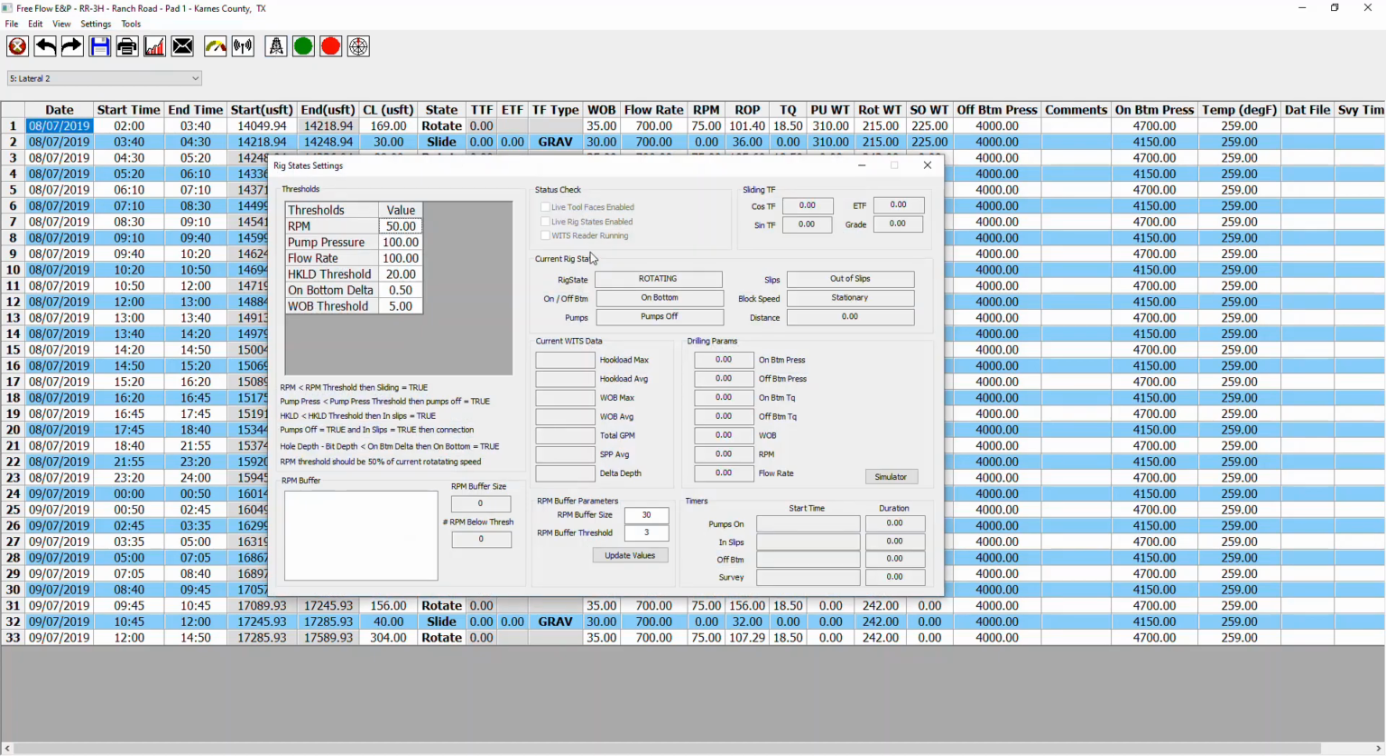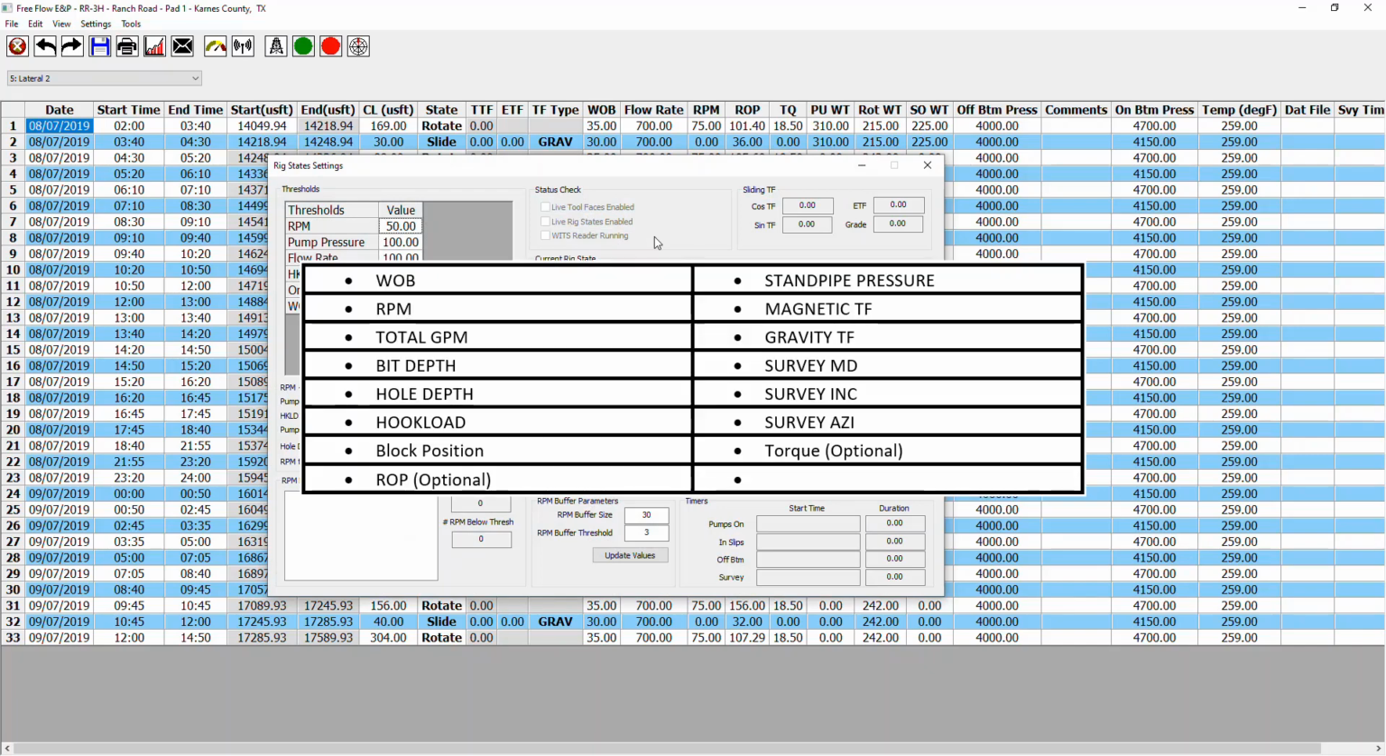The minimum WITS input required for the rig states to operate correctly are weight on bit, RPM, total GPM, bit depth, hole depth, hook load, block position, standpipe pressure, magnetic toolface, gravity toolface, and the survey measure depth, inclination and azimuth.